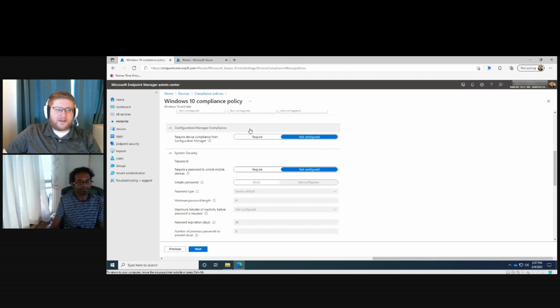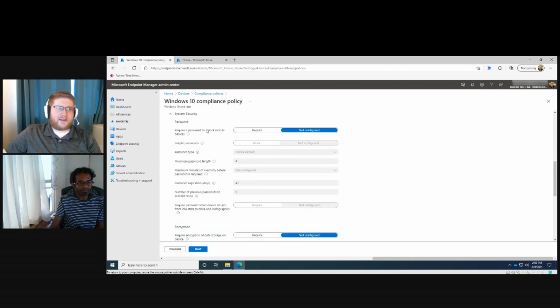Configuration Manager compliance. This is if you're running in coexistence mode. Coexistence mode is a feature where Configuration Manager on-prem is set up to co-manage a Windows 10 device. So if you're not using SCCM in your environment, this does not apply to you, and you can leave this as not configured. The next section here is related to system security, and it has to do with passwords on the device. So minimum password length, password complexity, password expiration, stuff of that nature.